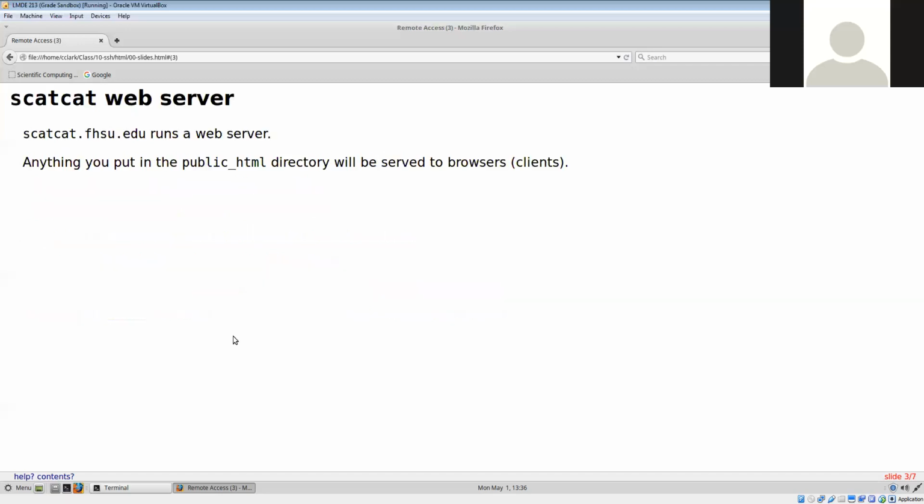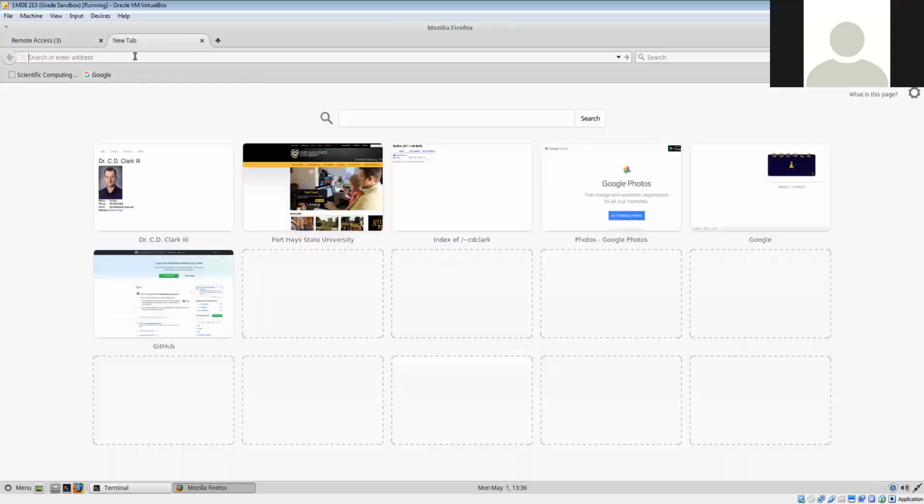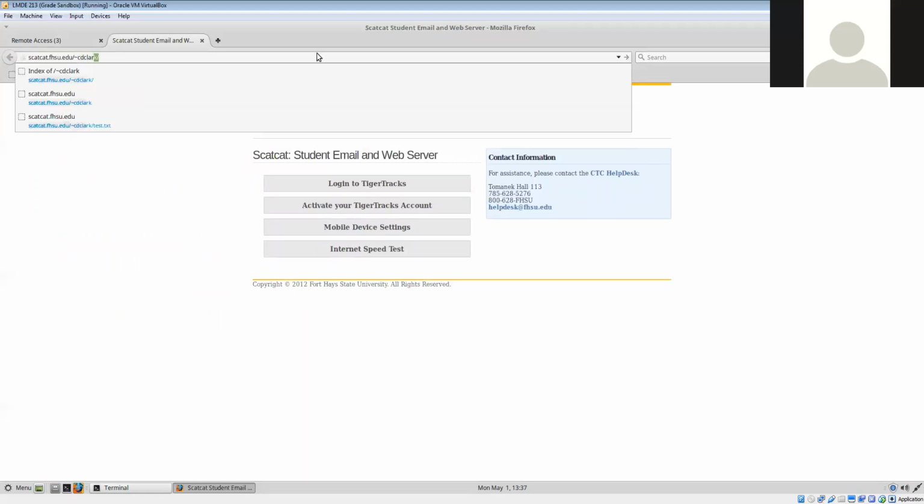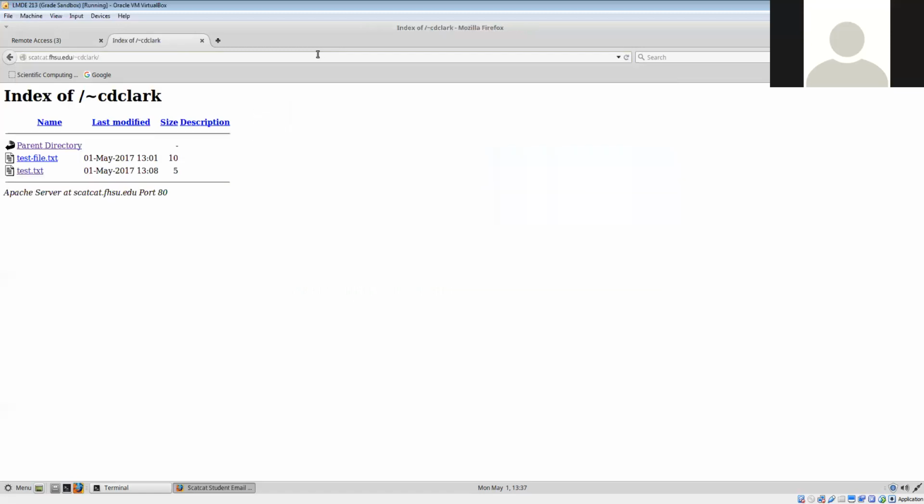All right. scatcat.fhsu.edu runs a web server. It turns out that all students get an account created on this computer. If I go to scatcat.fhsu.edu, the web page looks like this. But everybody has some space set aside for them that you can access if you know how to access a computer remotely. So this is my space that's set aside.